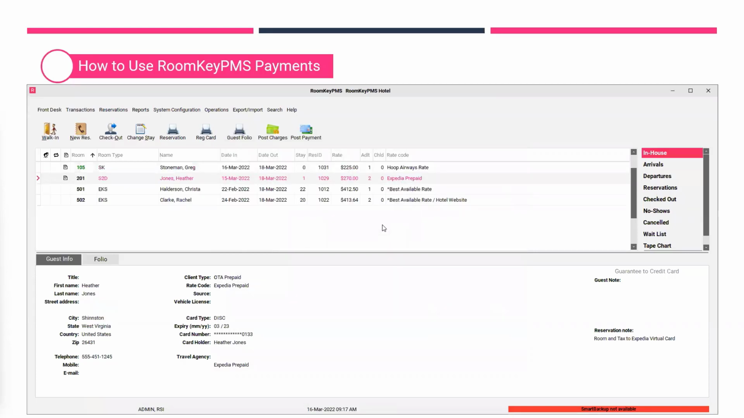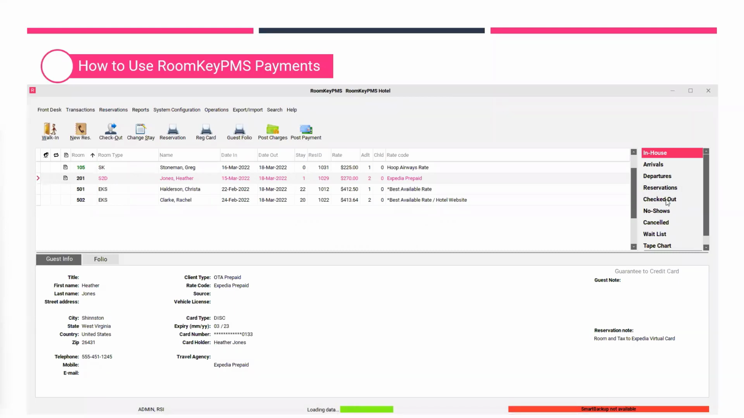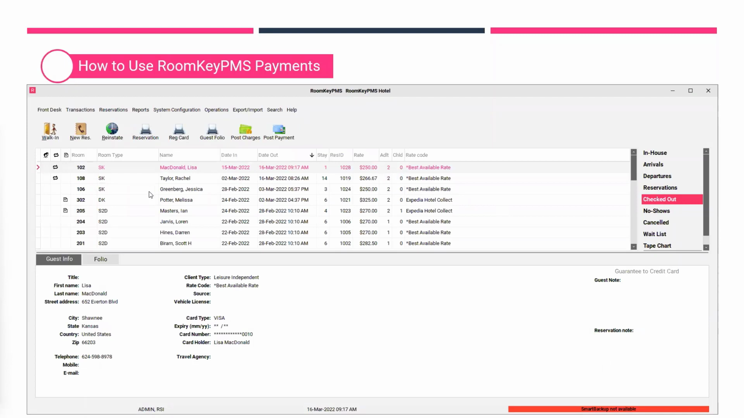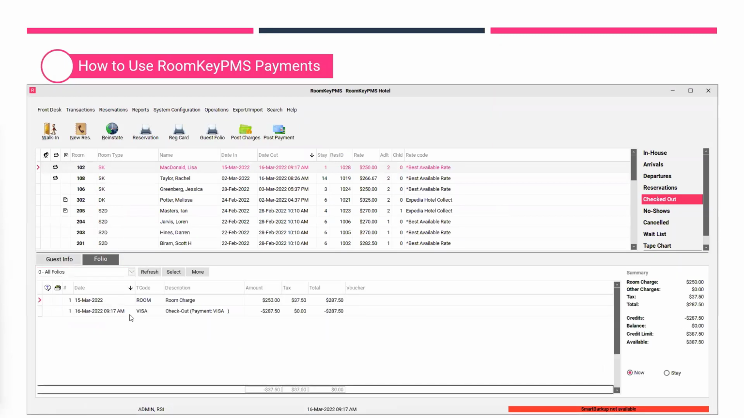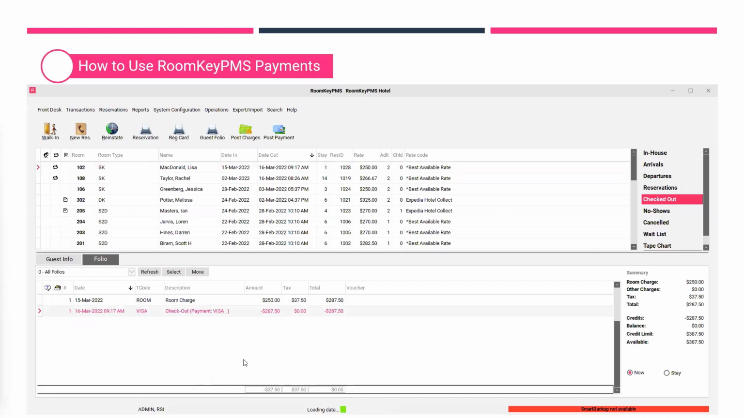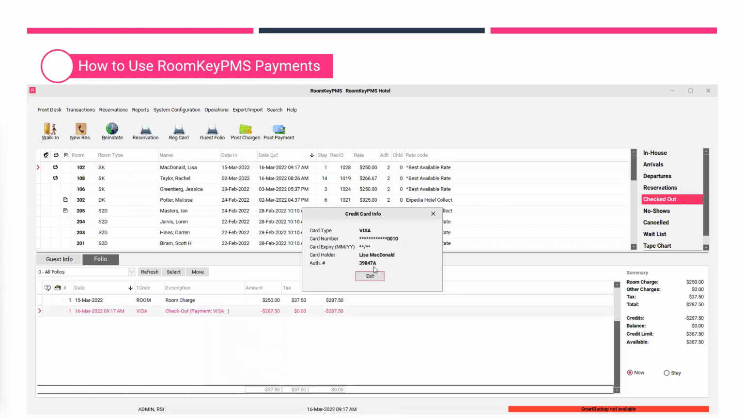Now, you can always review your checked out information. Just on the right-hand side, you would select checkout. And for this guest that just checked out on her folio, I can now see that payment that was processed at the time of checkout. And when I right-click, I can view that credit card info where the authorization number is now pulled through onto the actual amount.